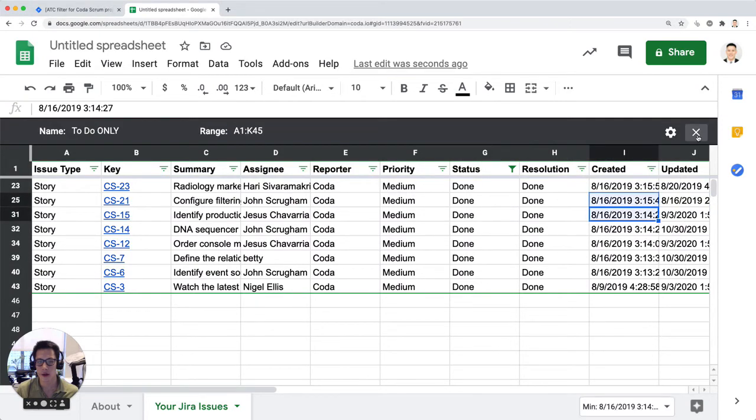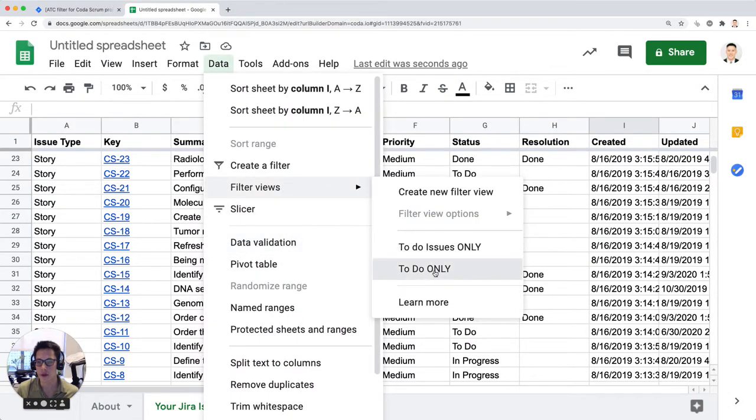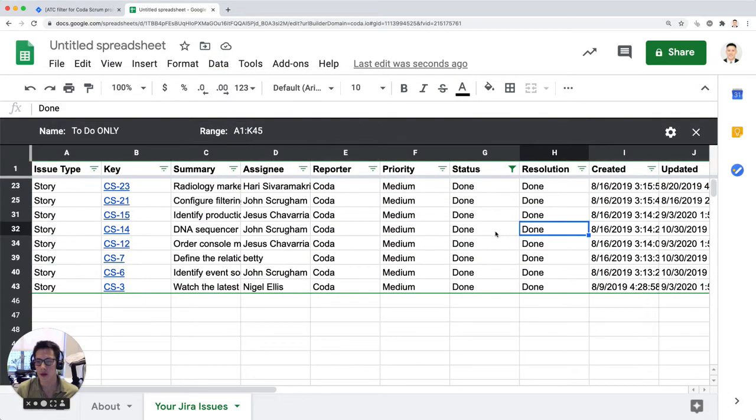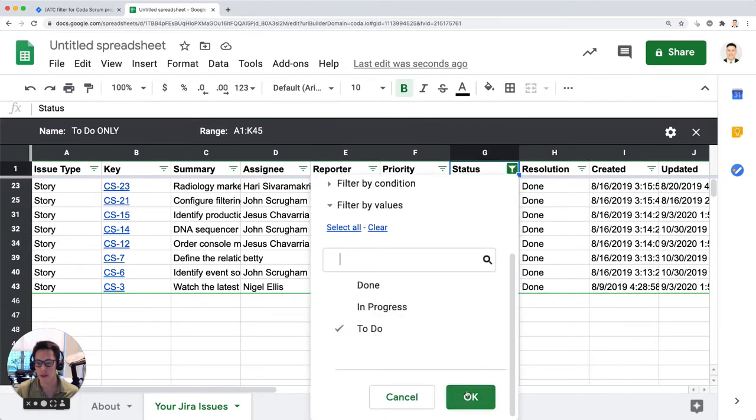I think this is right. Okay. Let's click out here. Let's try this one more time. To data, filter views, to do only. There we go. So I can only see the, oh, no, it's only showing done. I think I messed this up.